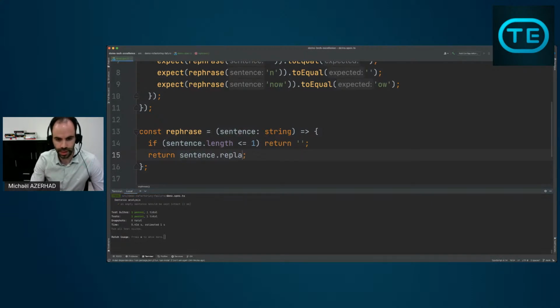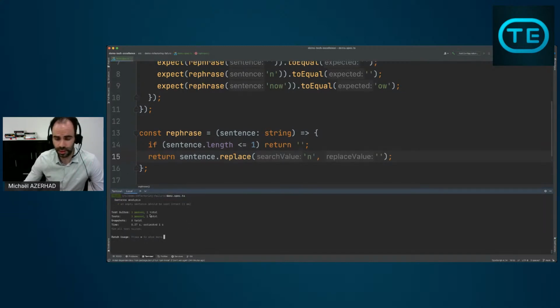Sentence point replace. There's no replace all, okay? Replace any n with empty value. This passes, okay? It looks like a refactoring. I change the structure of my code. The behavior is the same. My test still passes, but there is an issue.